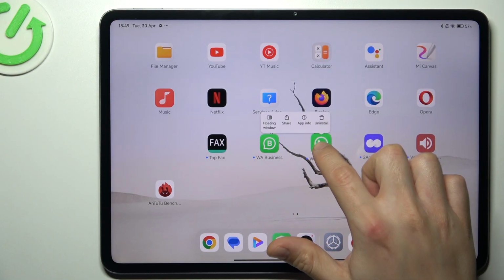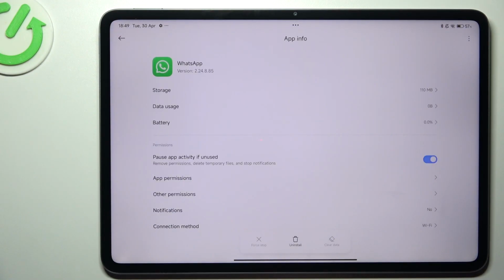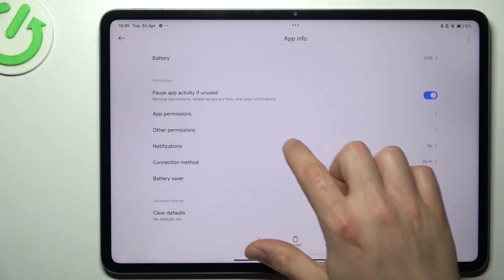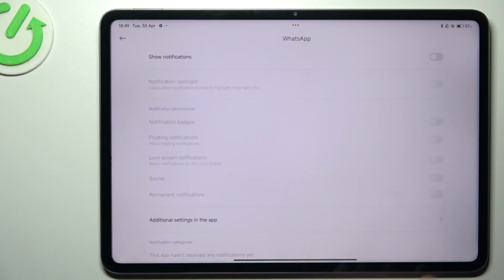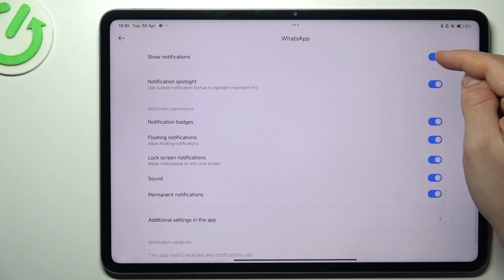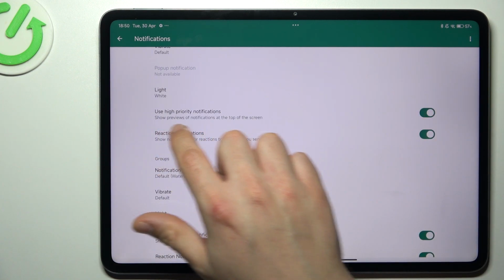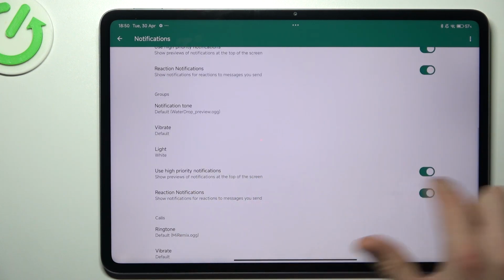In the next step, hold the finger on the WhatsApp and go to the app info. Let's start from the notifications. Okay, we have to open it here and check that you have this switcher activated. After that, go to the channel settings and check that you have activated high priority notifications here and here.